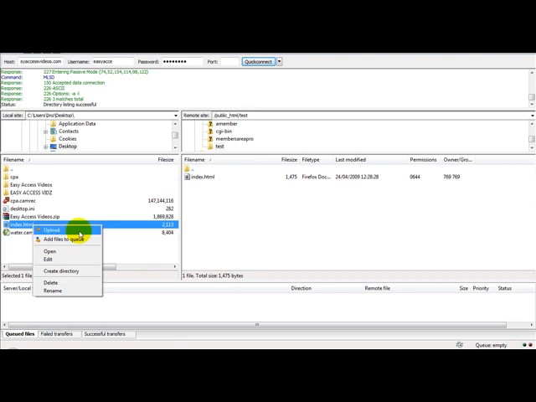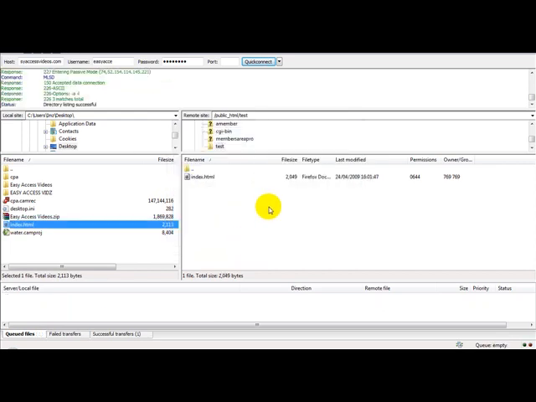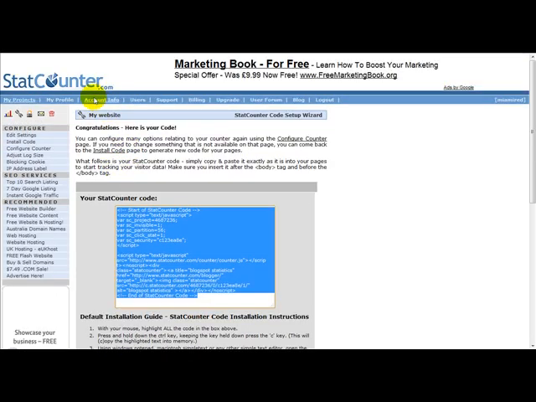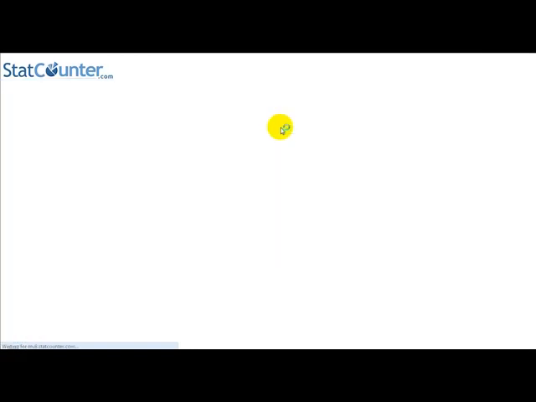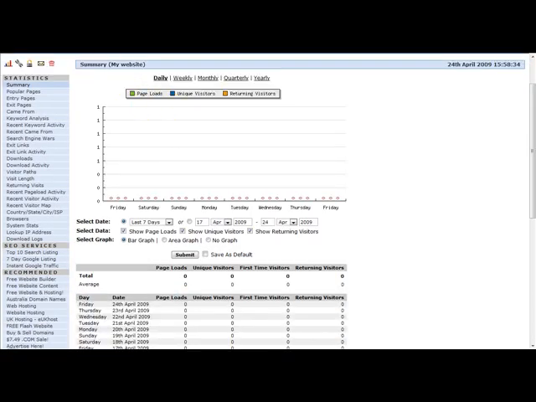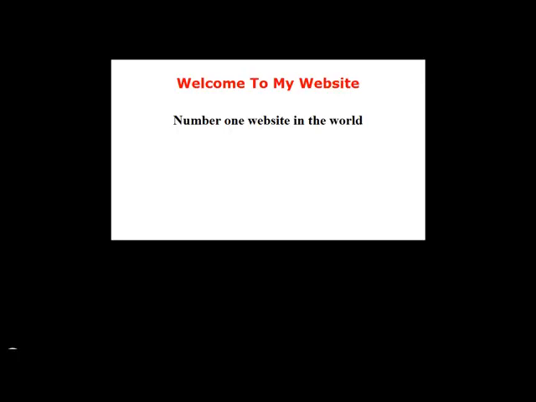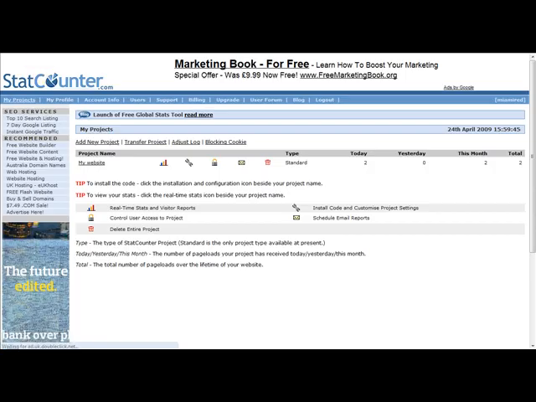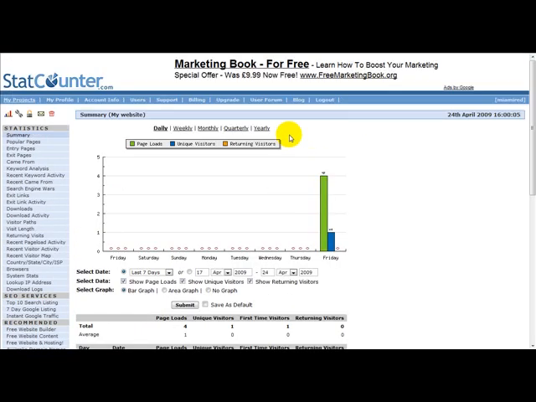Here we are on our FTP. I'm going to simply upload this file. Overwrite this. Once you've done that, just head over to StatCounter, and it should start tracking your file, your page. As you can see, it's already tracked our web page. So we go to our website, click refresh several times. As you can see, it's already tracked our web page, and all the information and stats appear.